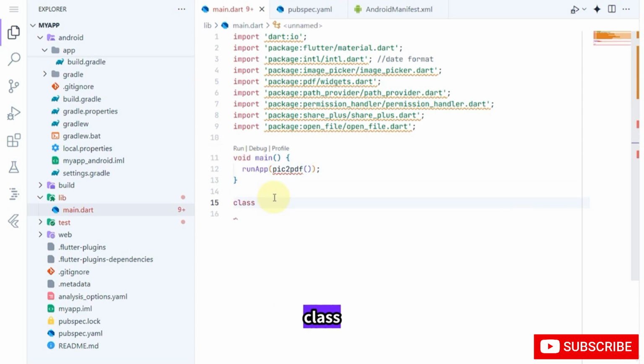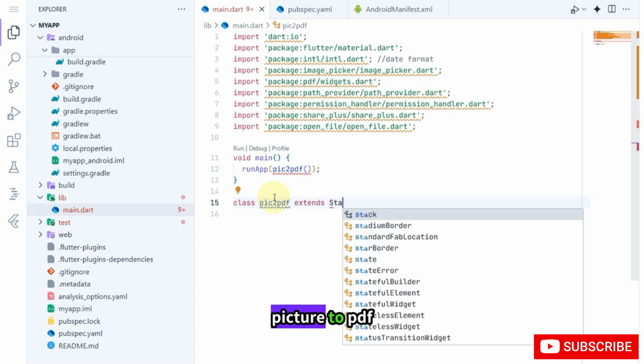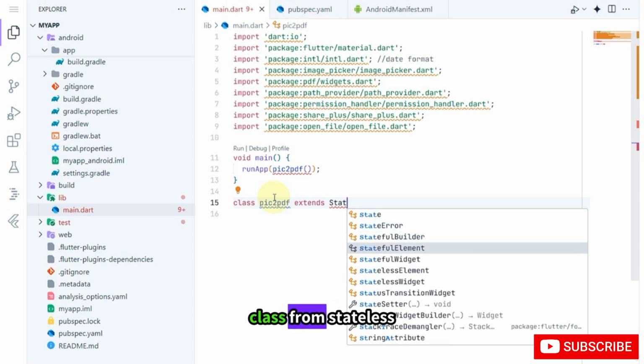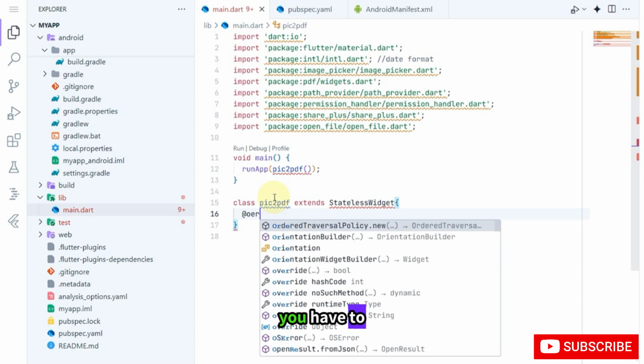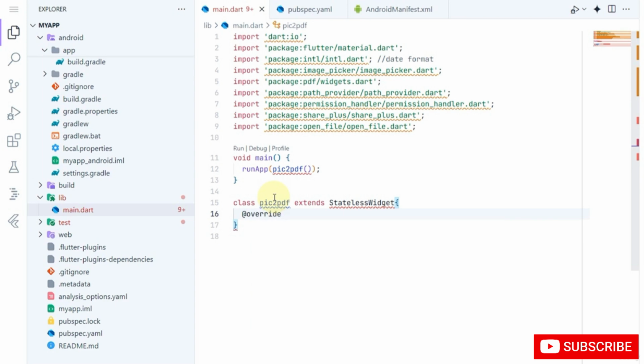For that, you have to type class PictureToPDF extends. We are going to extend the PictureToPDF class from StatelessWidget. So inside that, you have to override. You have to type override.